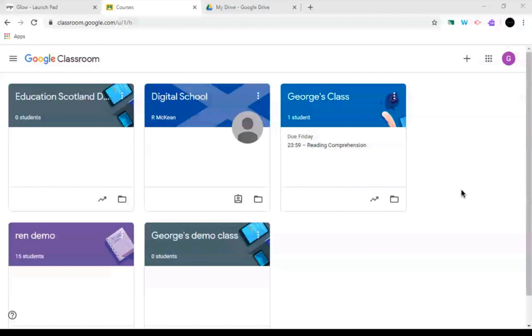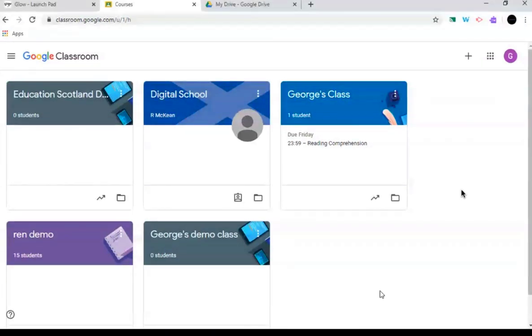So you're going to access it through Glow. When you use the Google Classroom app, it will log you in with your Glow username. And it'll take you to here, and you are ready to create a class. So what I think I'll do is I'll take you through the first step there. We will create a class.